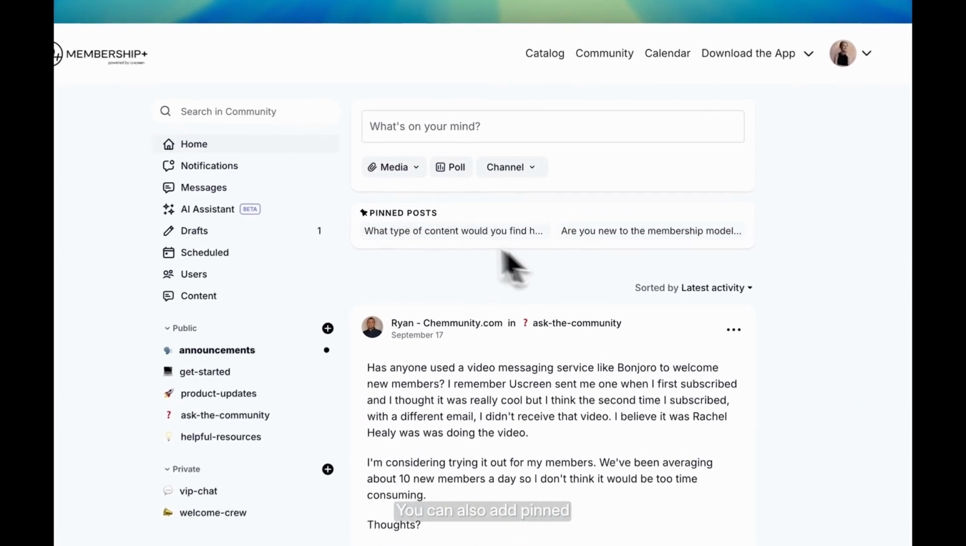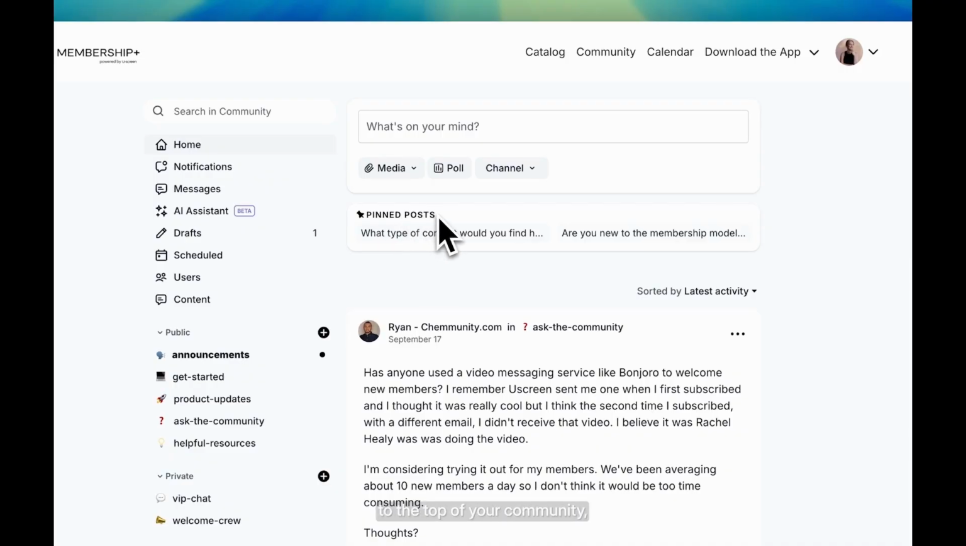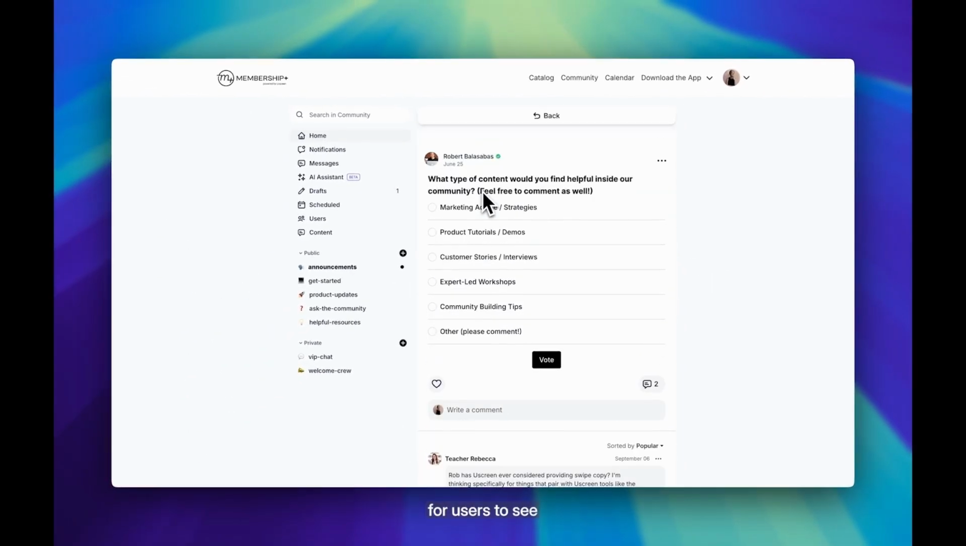You can also add pinned posts to the top of your community, which makes it really easy for users to see and find content that you want them to pay attention to as soon as they're part of the chat.